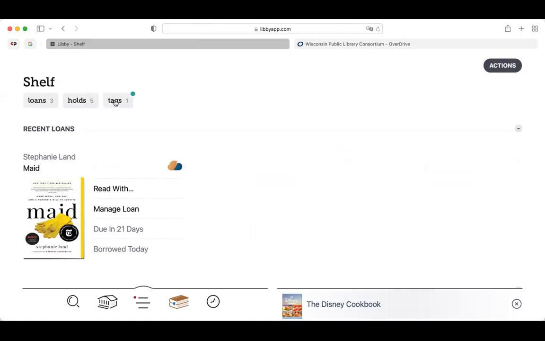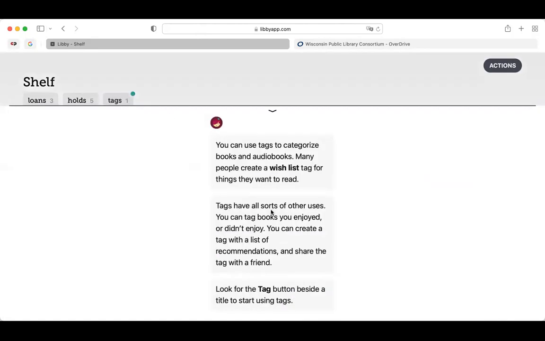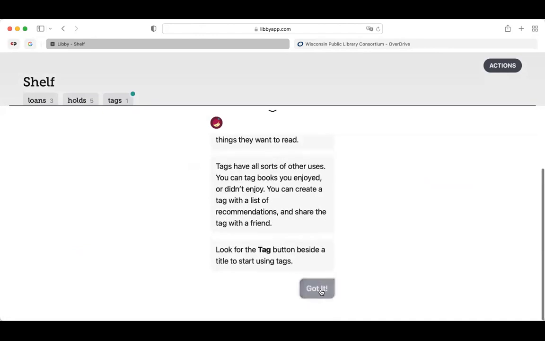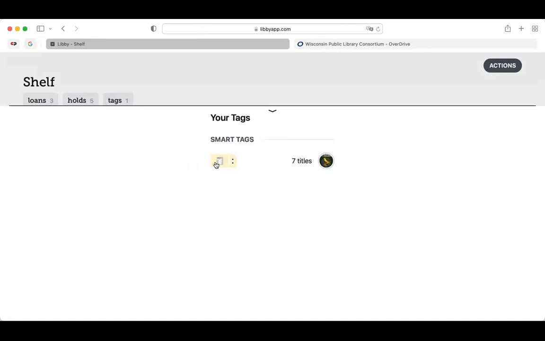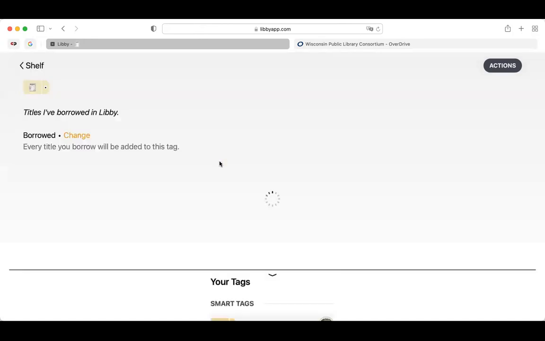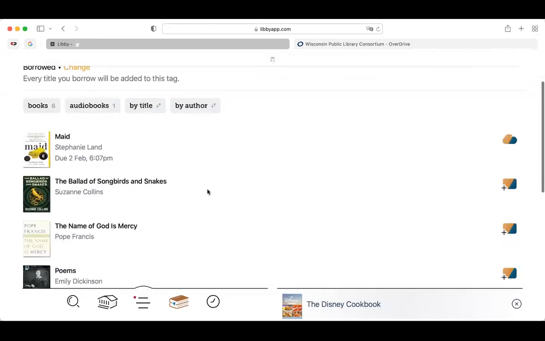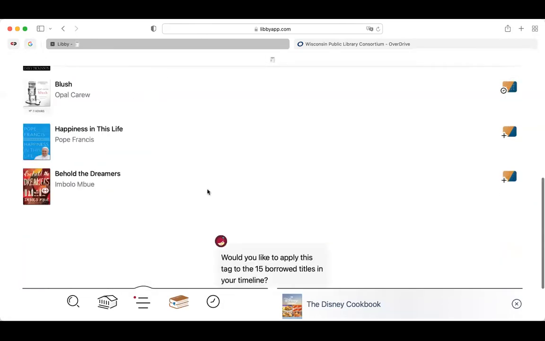If I go back, there's also something called tags. This is a way that you can categorize your books and audiobooks. So it's kind of like a wish list, or you can make tags like, I already read that book, or books I want to read. I made a tag, and it looks like I made an icon here. If I click on this, it shows just what I've borrowed in Libby.